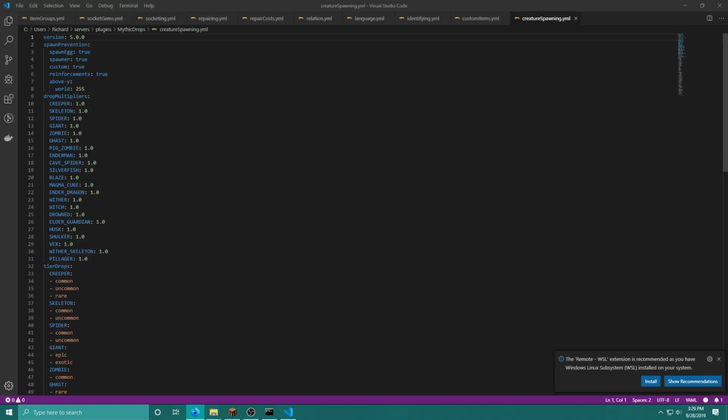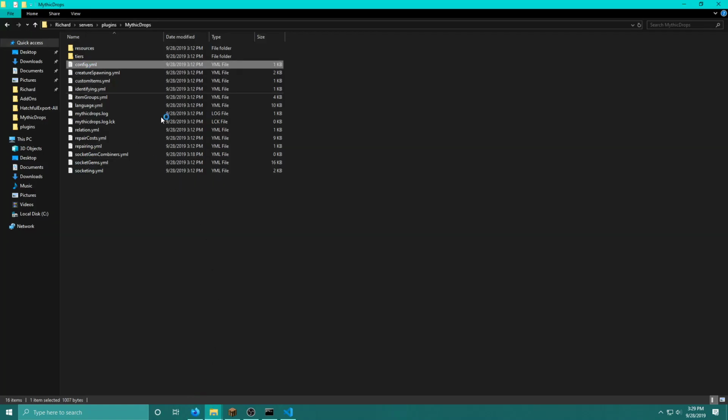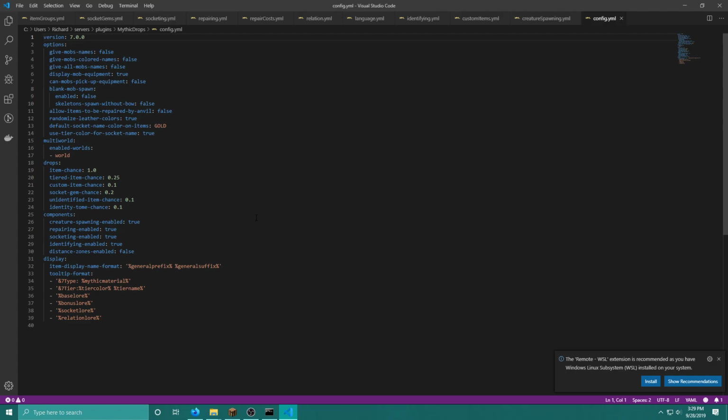Yeah, drop with spawn chance. It has just been renamed. It's fairly straightforward. It applies the multiplier against the values from the config.yml. Config.yml has gotten a very slight tweak as well.